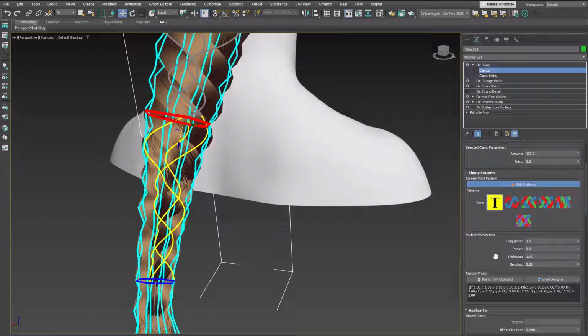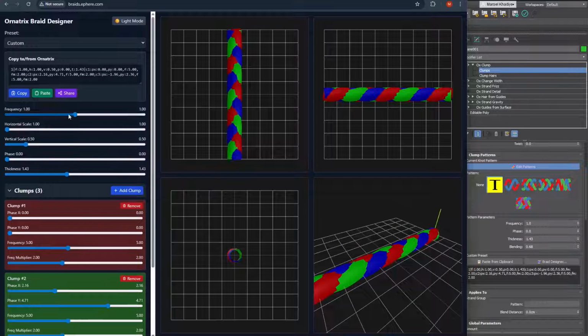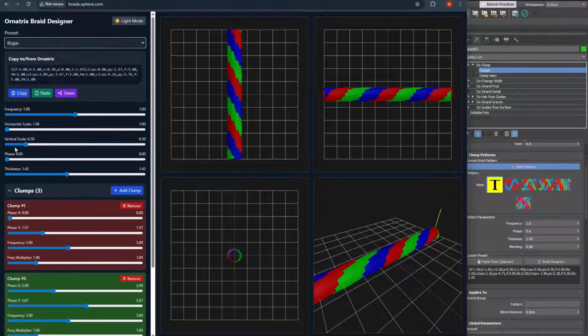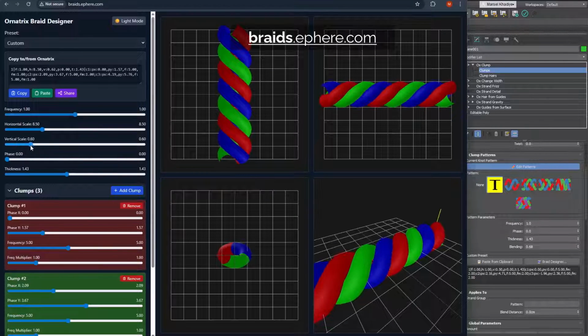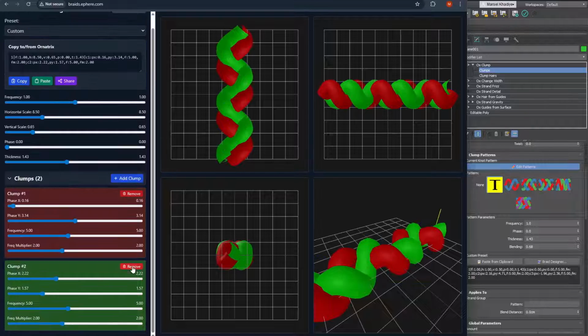Click the Braid Designer button to open the Ornatrix Braid Designer in a separate window. Unless starting from scratch, it will display your current pattern with all settings intact. Note that you can go to this designer anytime from any device by going to braids.efear.com in an internet browser. Here you can create a new braiding pattern from scratch or start with one of the existing presets.